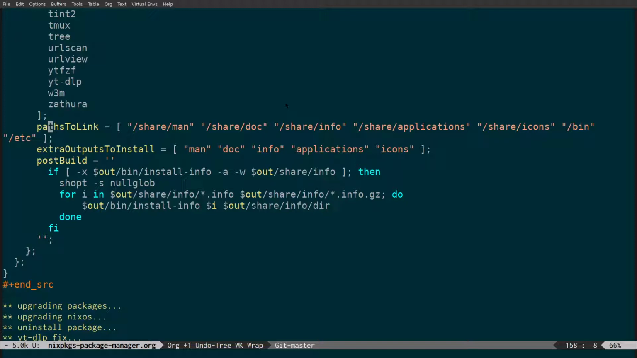So, as I said, when you install a graphical application, you're also going to get the desktop file and the icons, also the man pages, stuff like that. So what we've got here are directories that we want to expose, like share/man, doc, info. It has those listed in the manual, but the ones that it doesn't have listed are share/applications and share/icons. So what we do is we add those there, and also down here, applications and icons.